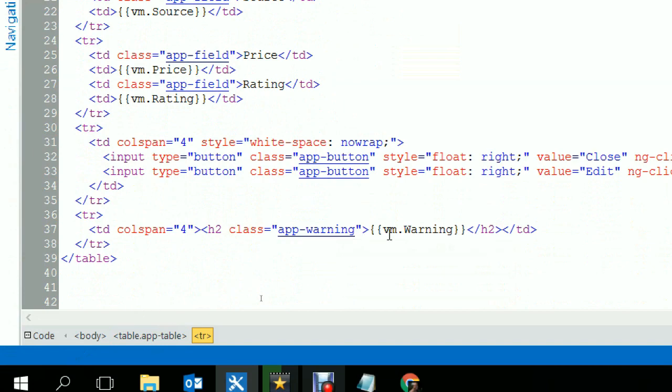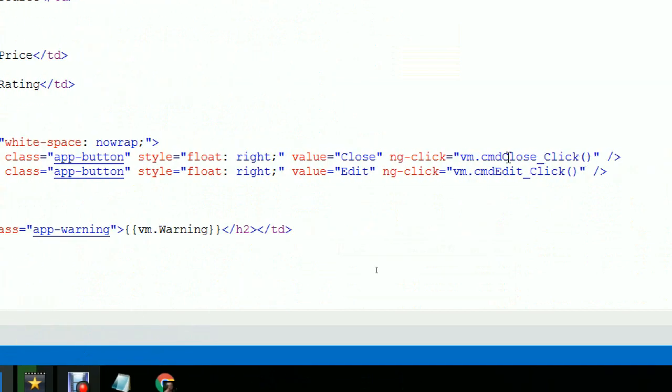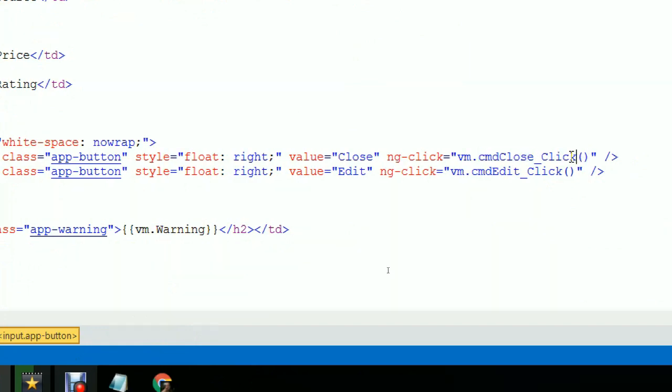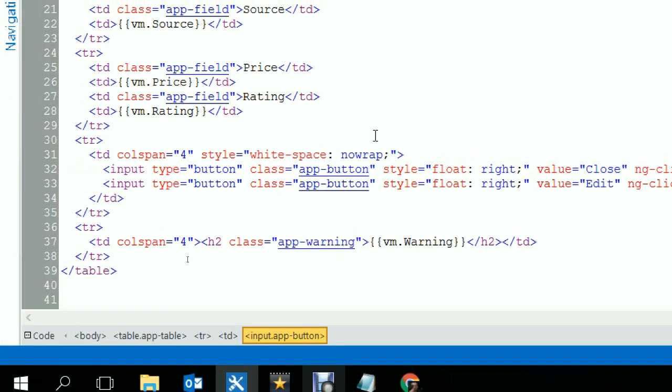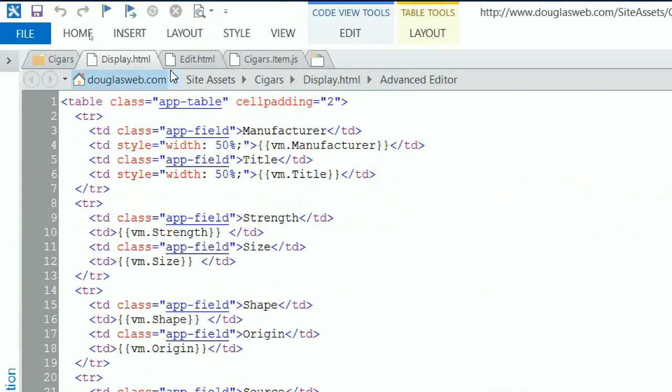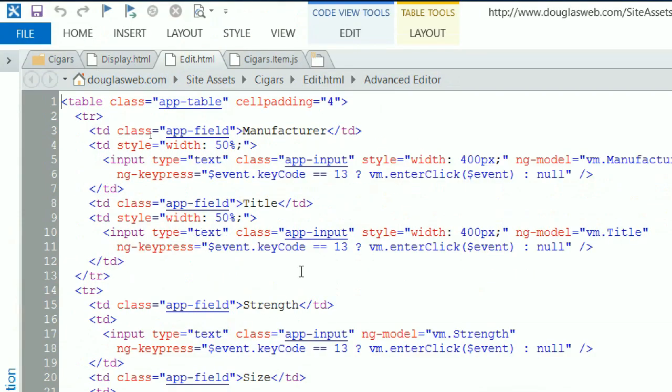Here down at the bottom we have our buttons, which allow us to close and edit. They have a command close.click and command edit.click. So again, other than having to hardwire the fields into the form, it's really about the simplest part of this application. Not a lot to do, but that's it for the display. Let's go ahead and look at edit.